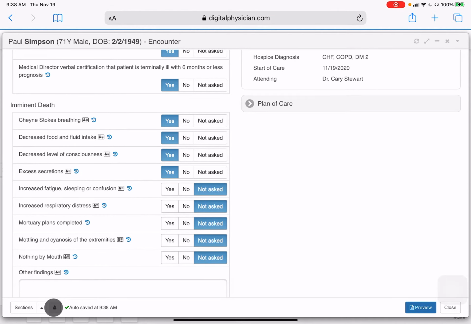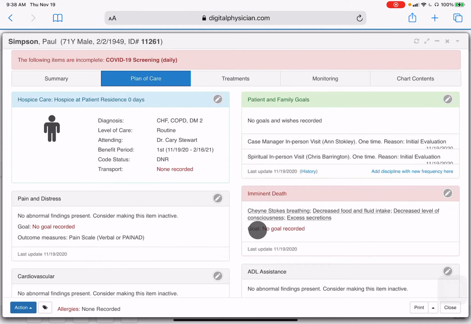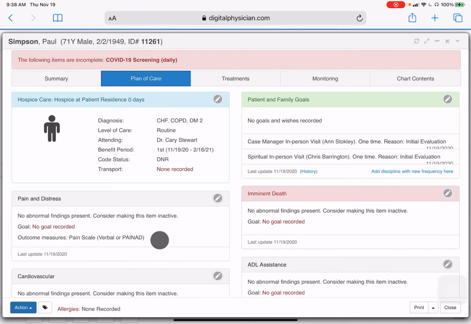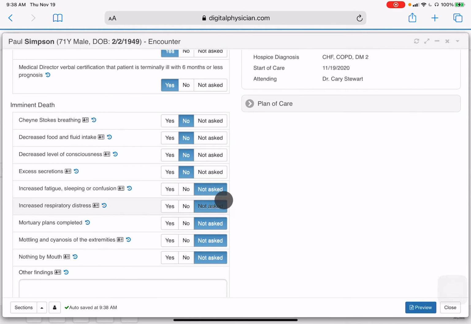if I go to their chart and the plan of care, see that? It shows those abnormal answers. It's only abnormal answers. So if I was to say no for all of these, and then go back to the chart, there's no reason to include imminent death here, so that's why it displays this now. So that's how it pulls in the information for the plan of care item. It grabs the abnormal findings.